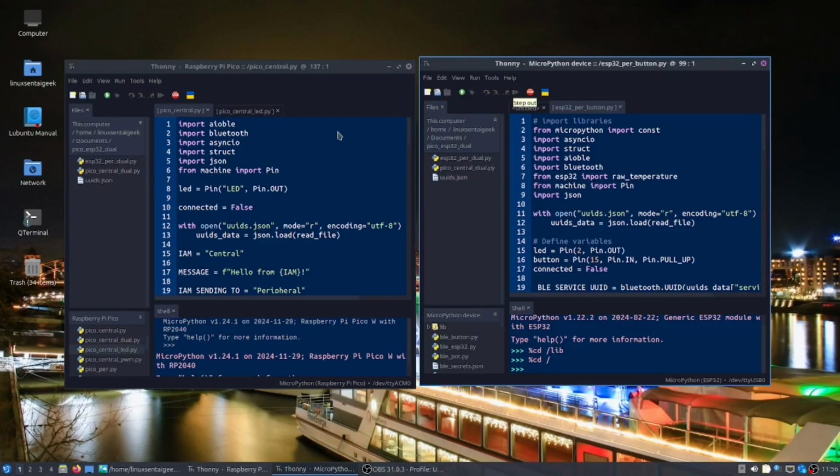On the Pico, everything is set up. You don't need to do anything. AIO BLE is already included by default. So let's take a look at the wiring diagram first.